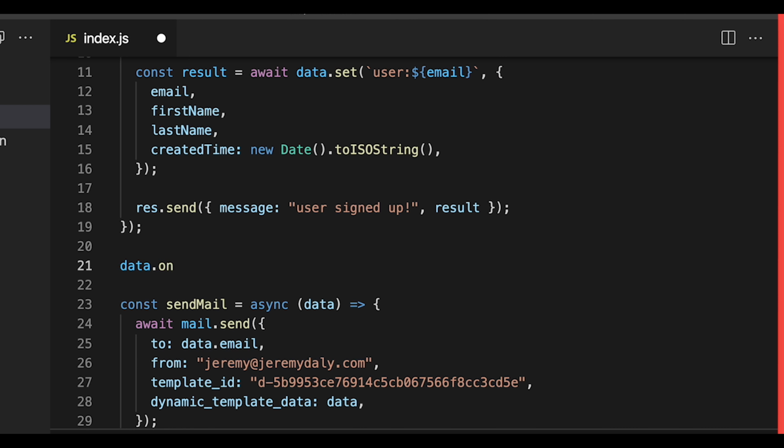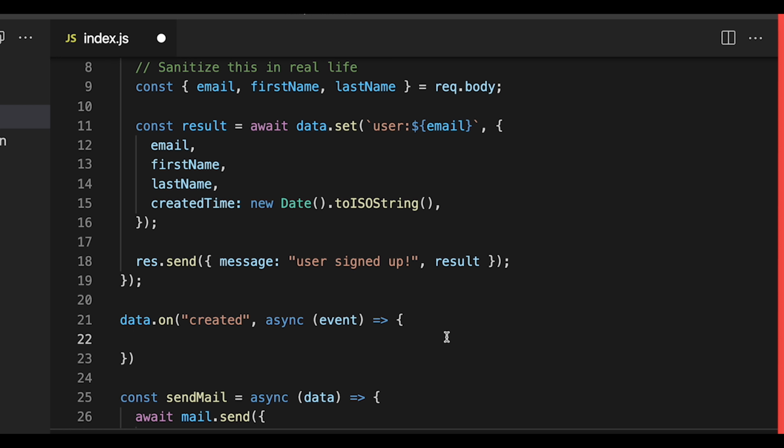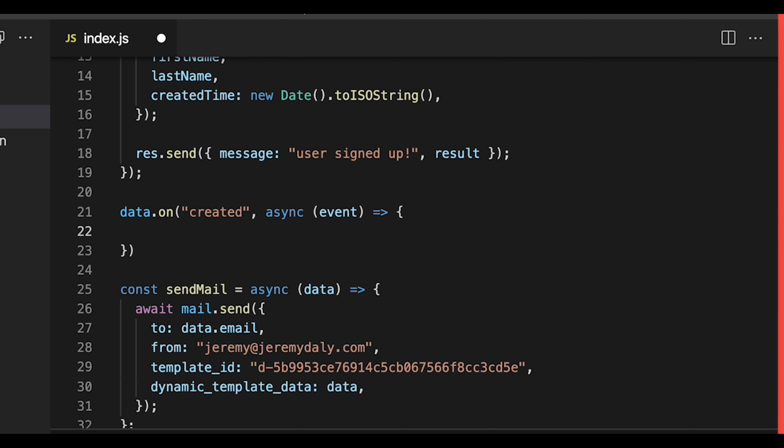And now what we are doing is, anytime a new thing is created in the database, we're going to get this created listener that fires. So this handler is going to fire. So let's see exactly what's in that event when that happens. So we'll just do console.log and event like this.